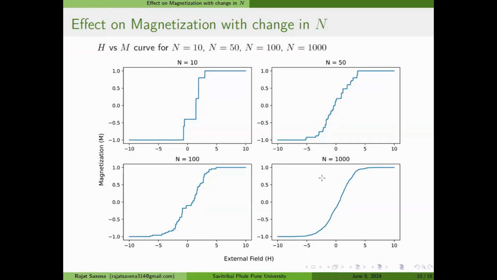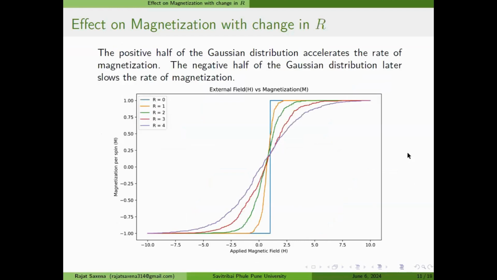So that's the logic behind the jump size here. Moving on to change in R. As you can see, as you change R from R equals 0 to R equals 4, you can see how the magnetization curve changes. An interesting result is for R equals 0, wherein the random field is 0 at each site. So this system ideally behaves like a switch.